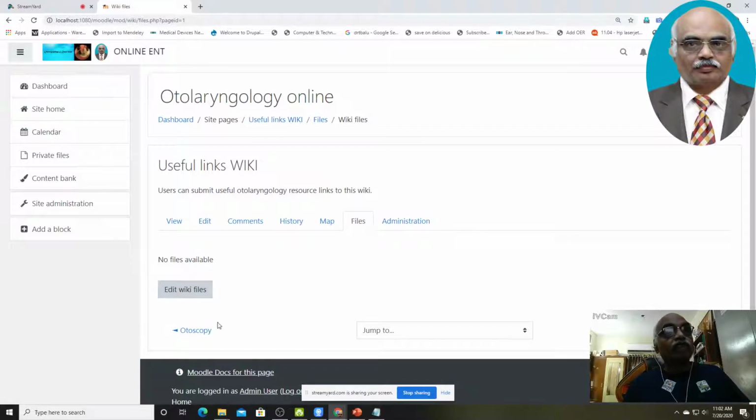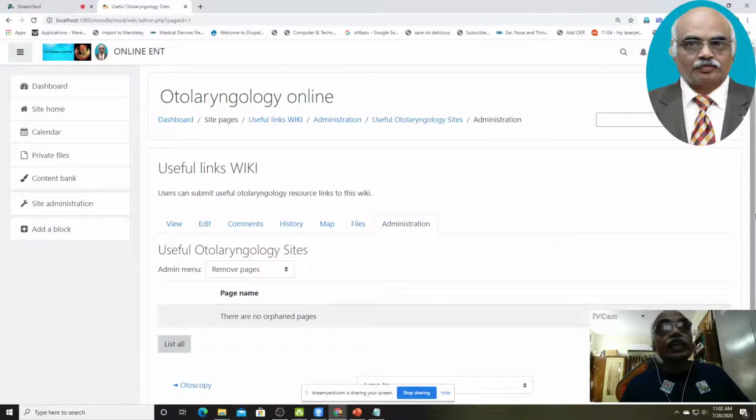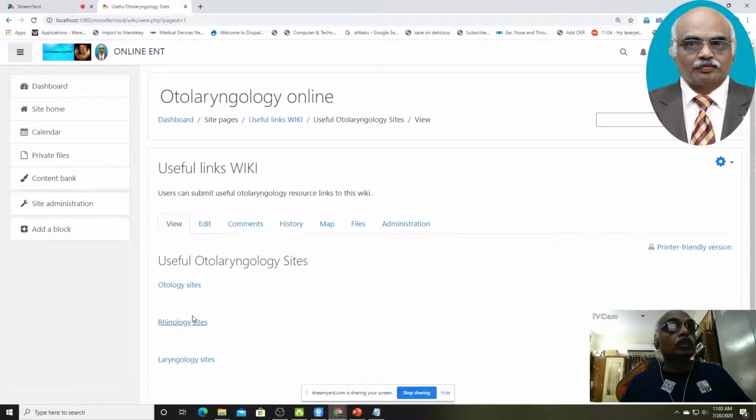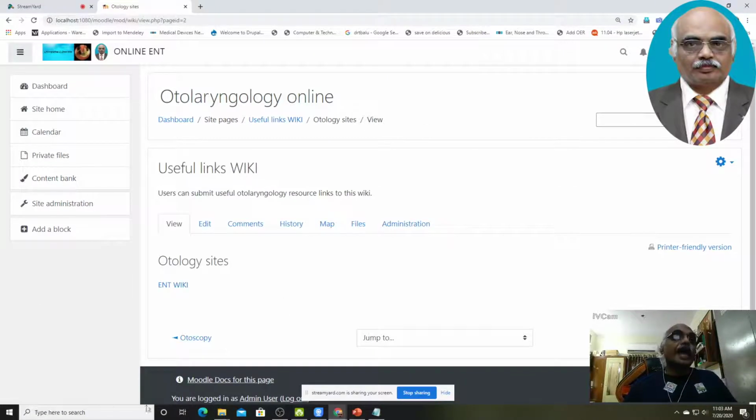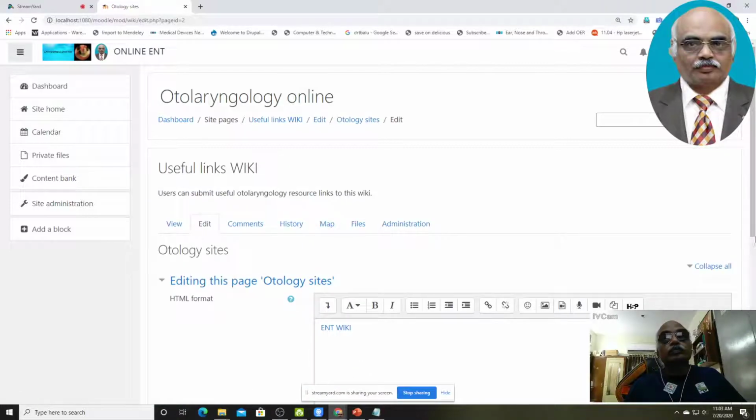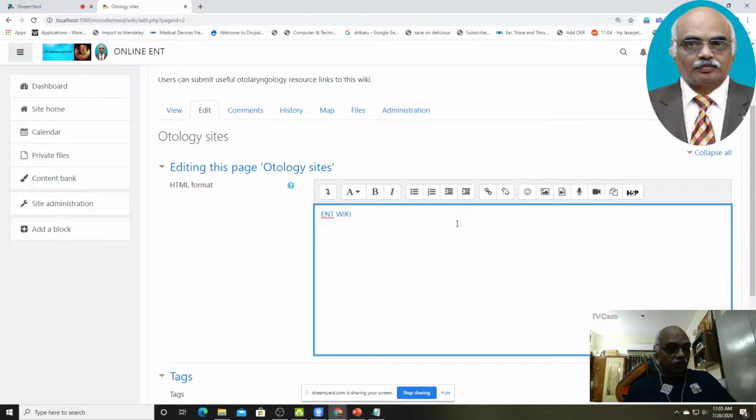Edit wiki files: if you have files, you can edit. Here, if you want to remove pages, you can remove. You can view the wiki. And here, if you want to add sites to this category, you edit and start adding. For example, you want to add one, otology. Highlight it. You can link it to that site.